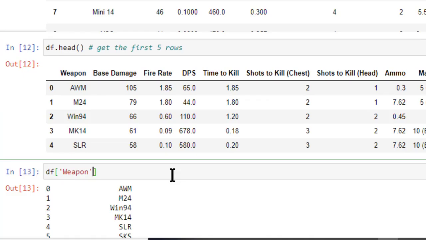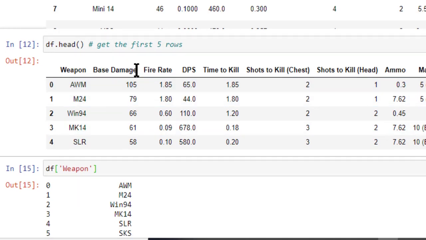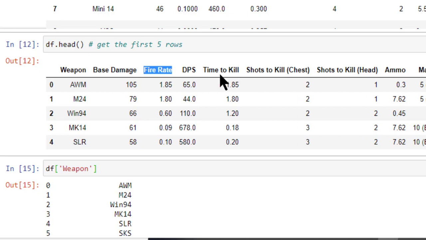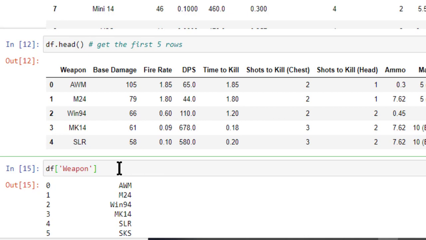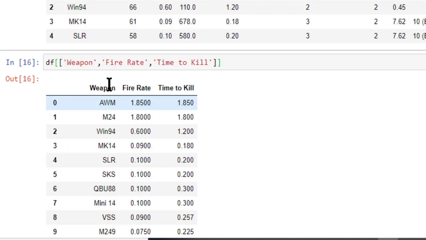Now if I want to read multiple columns, like I want weapon, and then I want fire rate, and then I want the time to kill. Okay, so to do that we just need to mention a list of the column names which you want to get. So I want weapon, and then the fire rate, and then the next one is time to kill, and then just close it. And we got these 3 columns which we needed, that is weapon, fire rate, and time to kill.